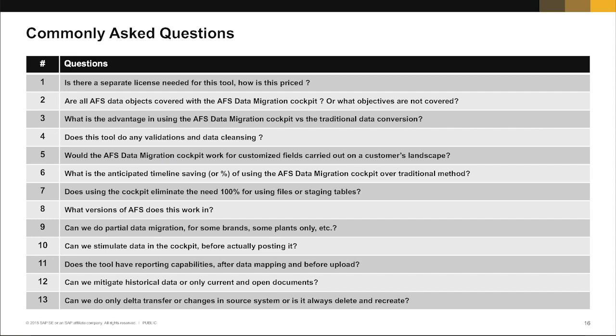So the first one is there a separate license needed for this tool, and how is this priced? So Srijit, over to you. Yeah. So I think I covered this in the presentation. There is no additional license for Migration Cockpit. It comes with your S4HANA system. The only prerequisite is that you need to have 1909 as your release. If you have 1909, Migration Cockpit, along with the standard content for AFS, plus the Migration Object Modeler, comes to you for free.